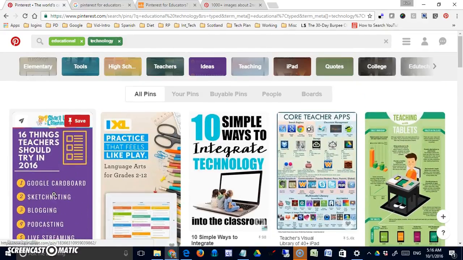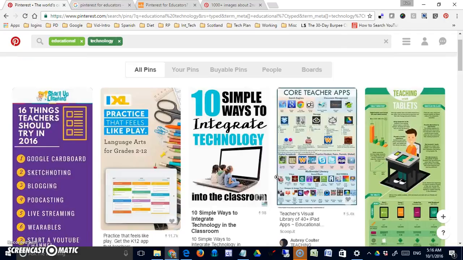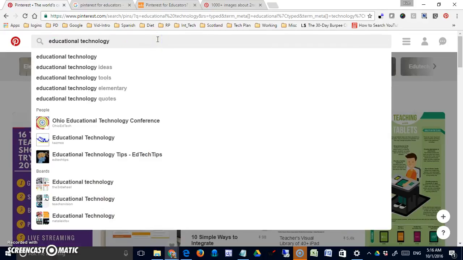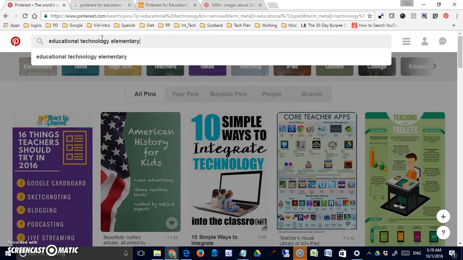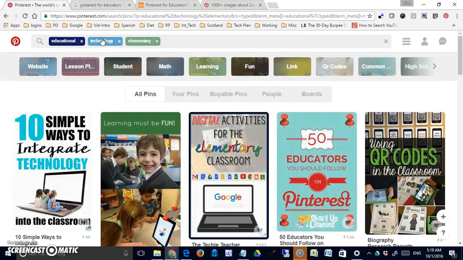all technology related, teaching with tablets. So the search feature's done a pretty good job. It's gotten me things I may be interested in, and if I want something even more refined, maybe for younger students, I can try that. The more search terms I put in, the less specific my results tend to be.